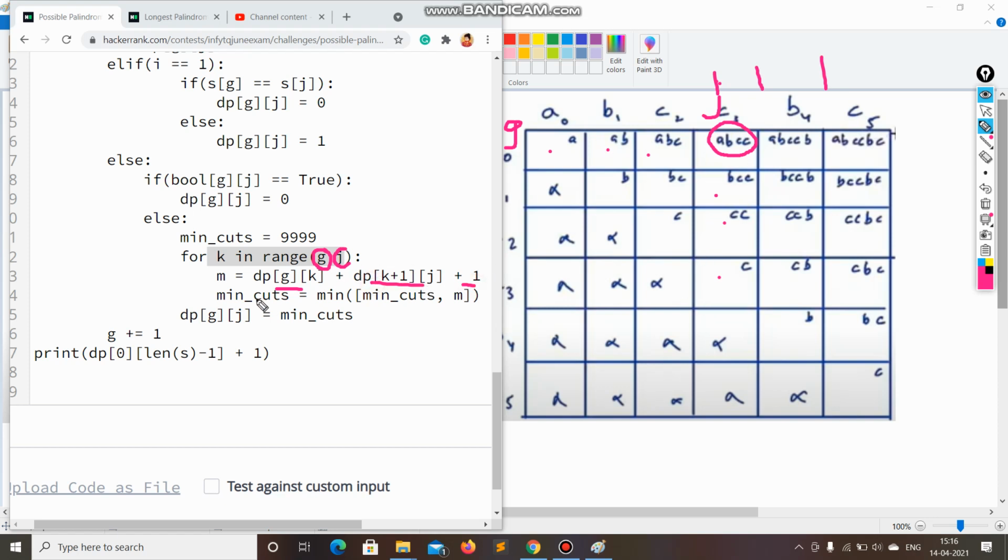So plus 1. Min cuts is equal to the min of, I think you all know this, and dp of g j will be min cuts. Lastly I'm increasing this j. So simply I'm printing dp of 0, which means I get the first row, and length of s minus 1 gives the last one. So this is the value, plus 1. So if the cuts are 0, then my minimum number of possible palindromes is min cuts plus 1.